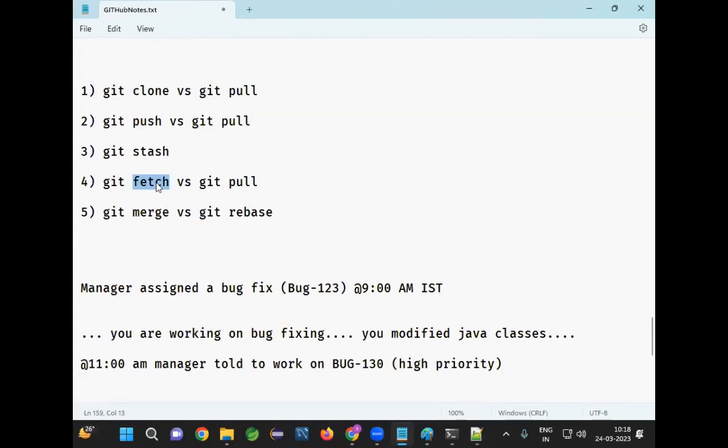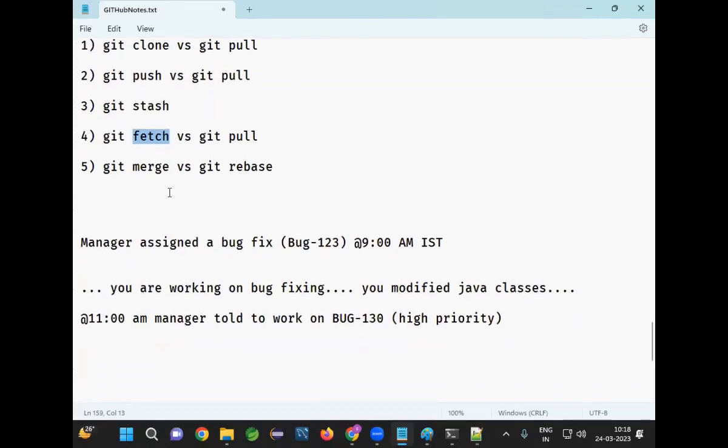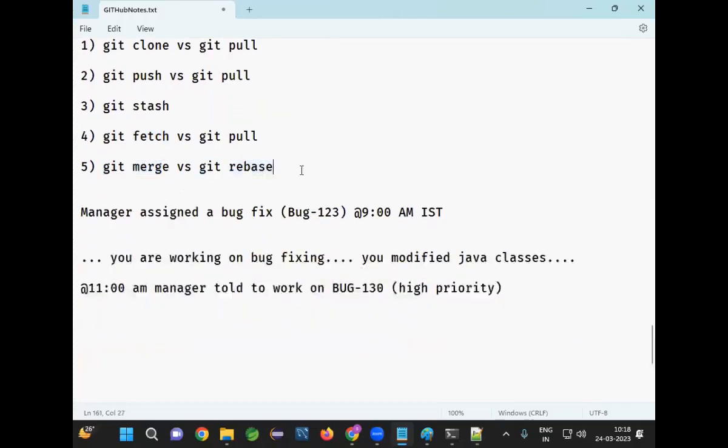When you go for pull, it directly downloads from remote to working tree. When you go for fetch, it goes from remote to local. Then from local to working tree. Got my point? Yes. Next one, we need to understand what is git merge and git rebase. Git merge versus git rebase.